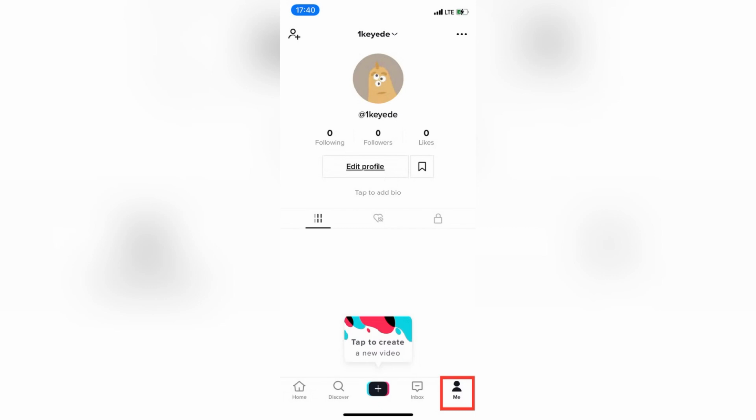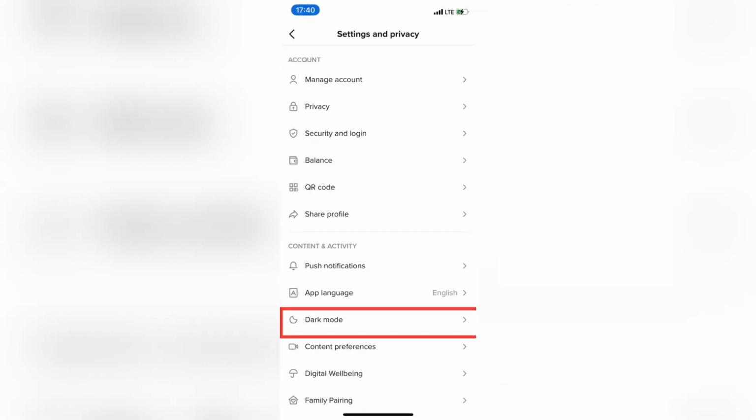First, open the TikTok app on your iPhone. Once it loads, tap on the Me or Profile tab in the bottom right corner of the screen. Next, look at the top of the screen and tap the three dots or three-line menu icon.